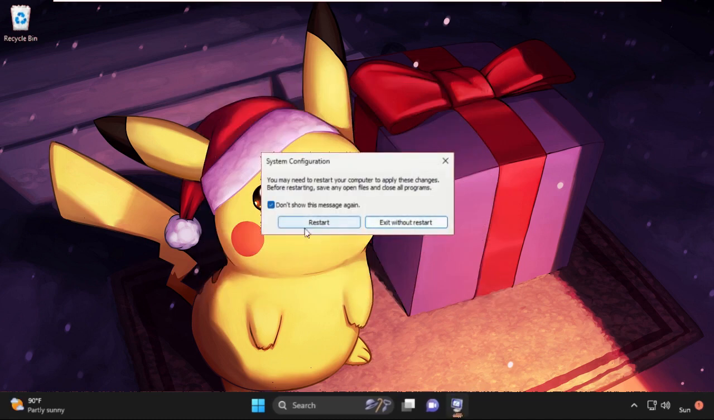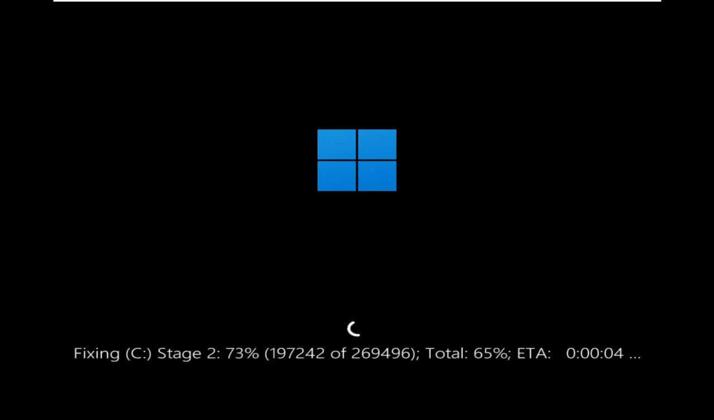Now from here we can just restart our system. Simply click on restart, it will automatically restart our system and it will fix the issue.